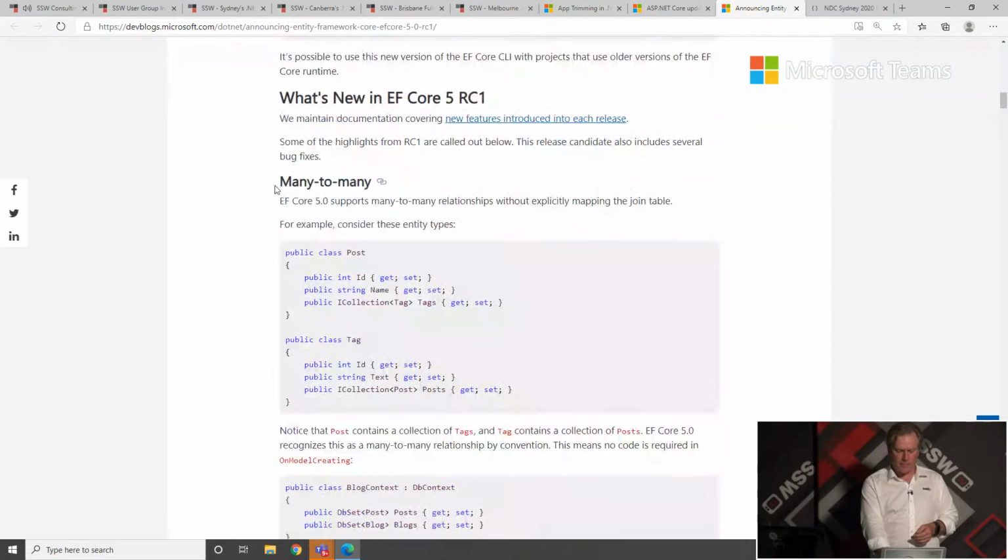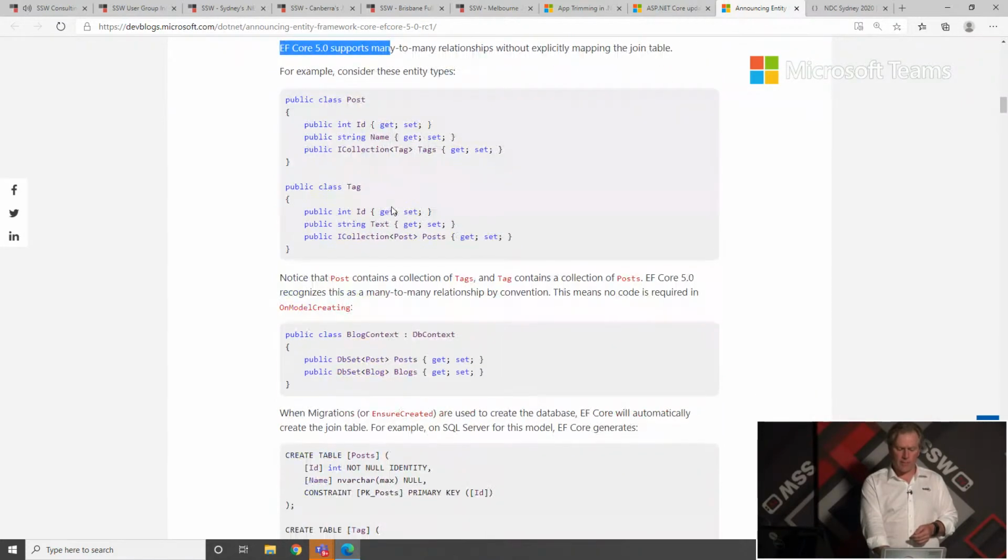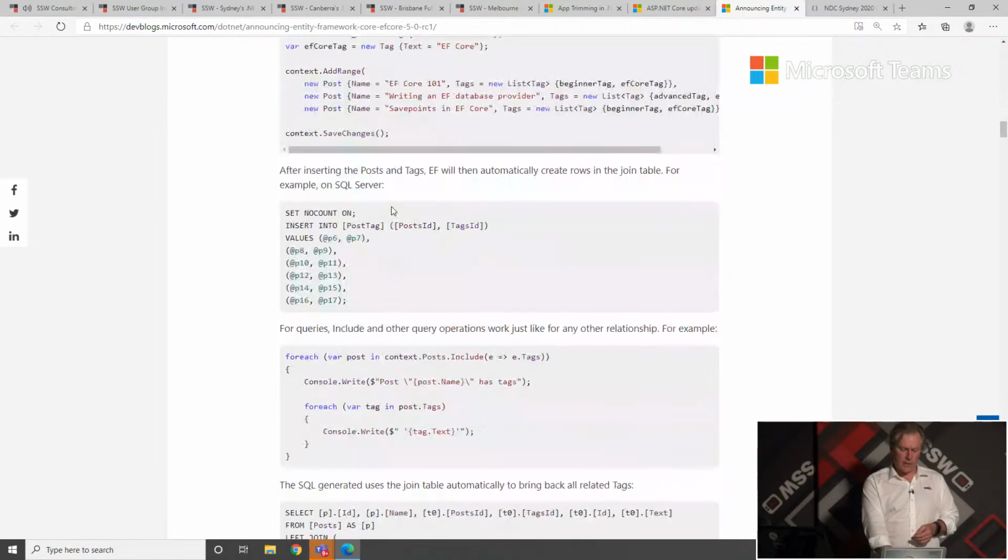Of course, the best thing around that we've been asking for a long time now is many-to-many support. And so you can see Entity Framework Core gets many-to-many support. So lots of good stuff.